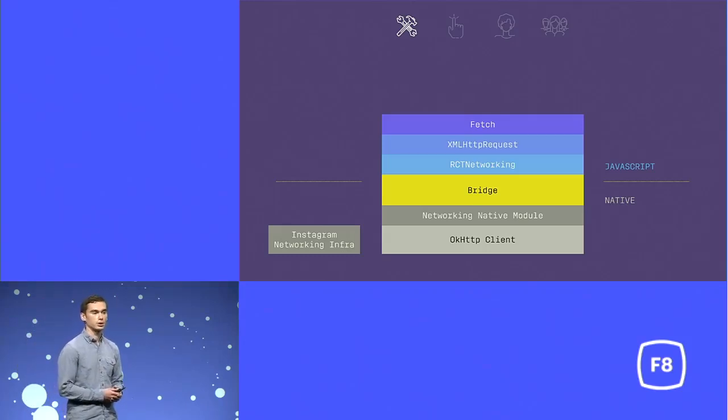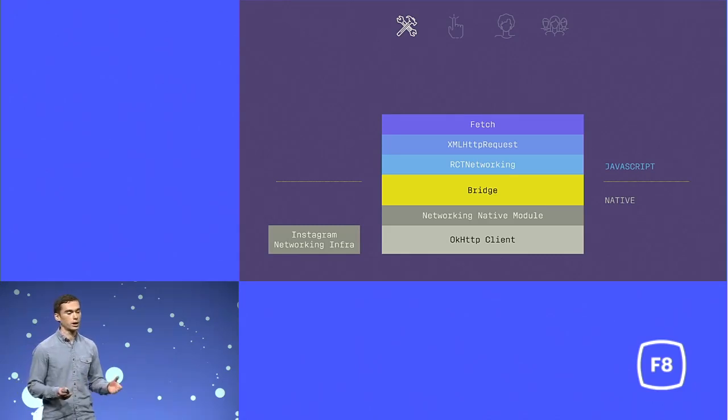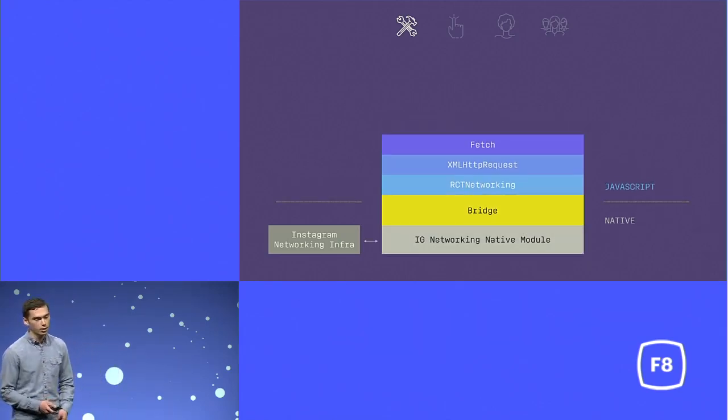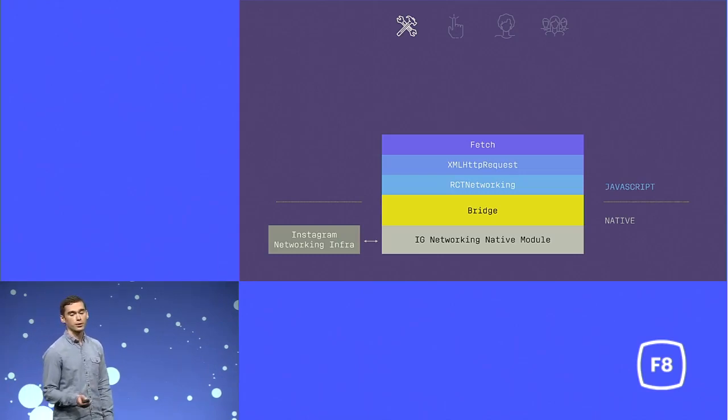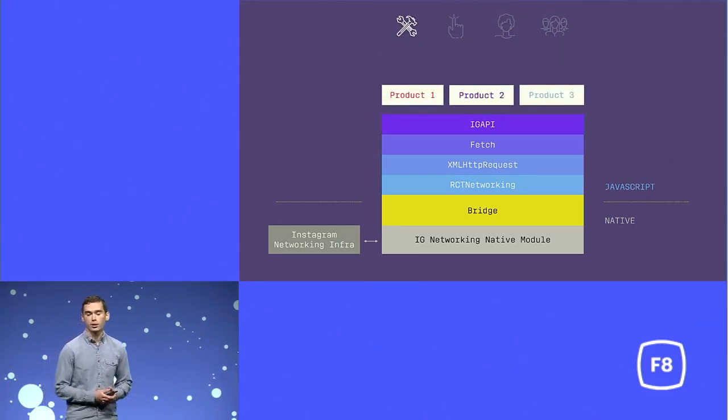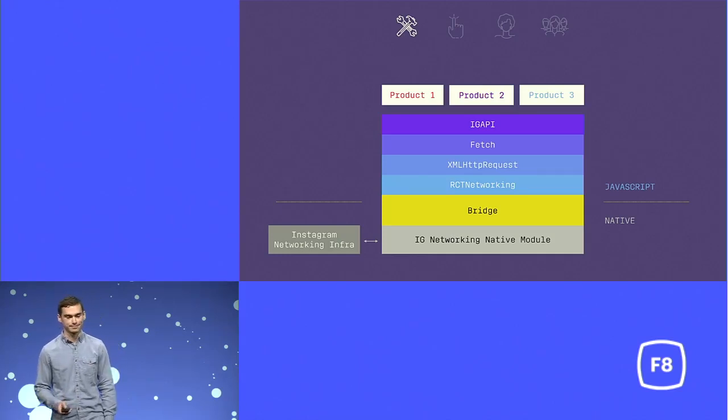box without any changes. Put another way, RCT networking on the JavaScript side doesn't care who and how native is implementing the interface. All it cares is that someone's implementing this networking native module, and from there it can use it independent of what that implementation looks like. On top of this, we can also add a lightweight JavaScript wrapper around Fetch that handles path expansion and other common logic for our app. Now, product code can use this API to make networking requests through our native networking infrastructure from React Native.